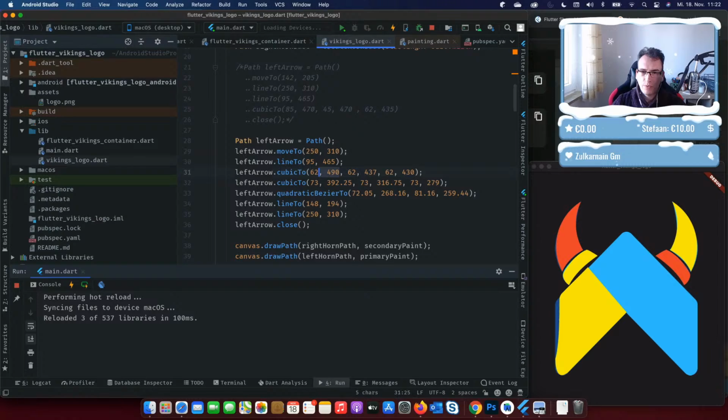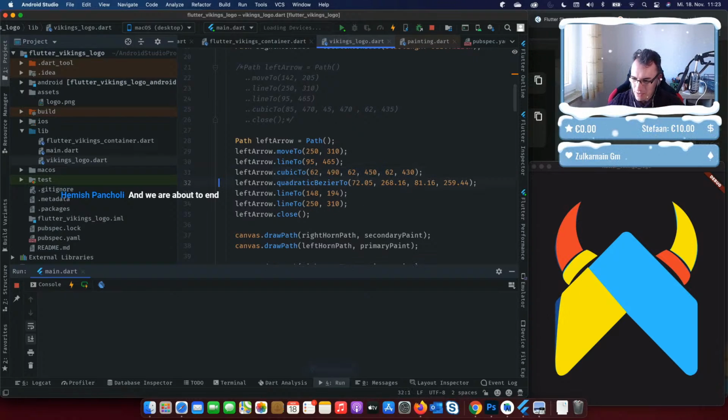So this is the first point that we have, and now the second point could be also on that. That's too sharp. 450, 40, too much, but this, I guess that could be it. And we are about to end. Okay, what happens if I reduce that?